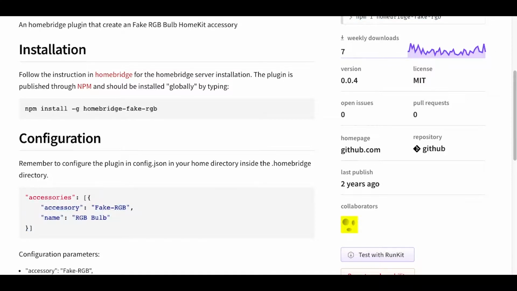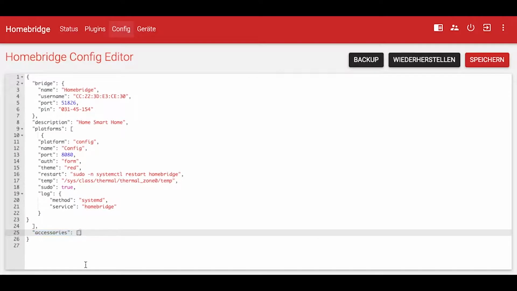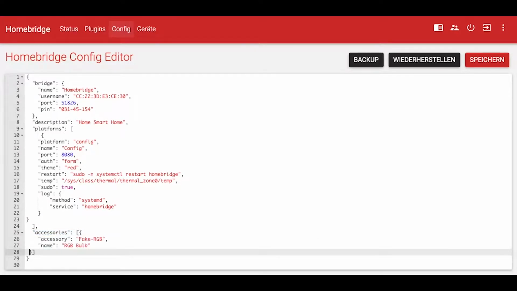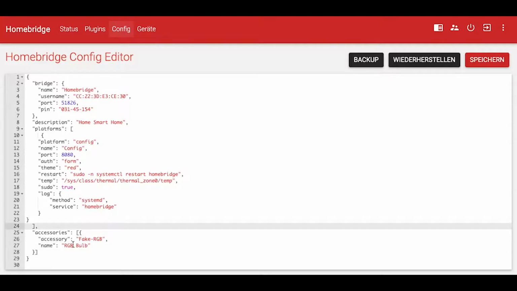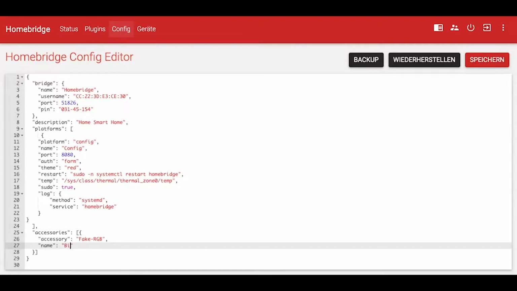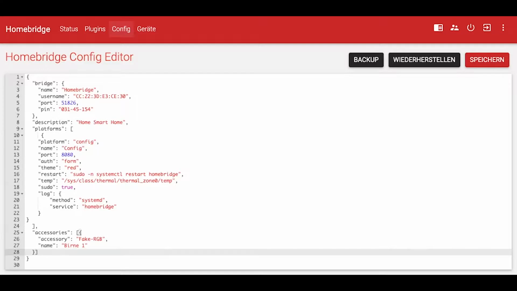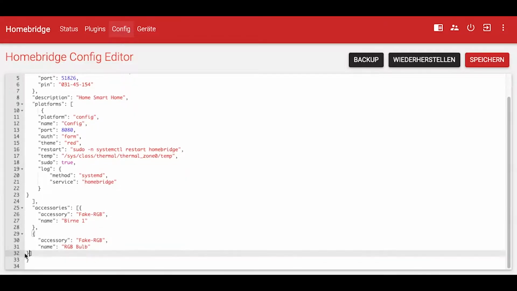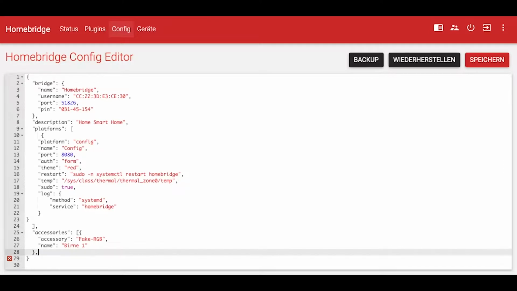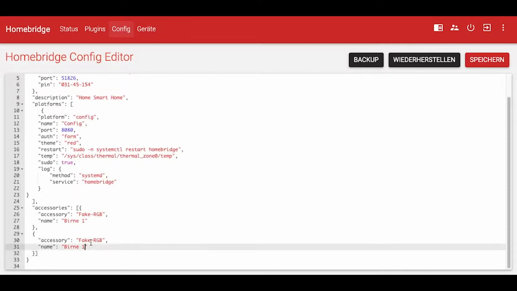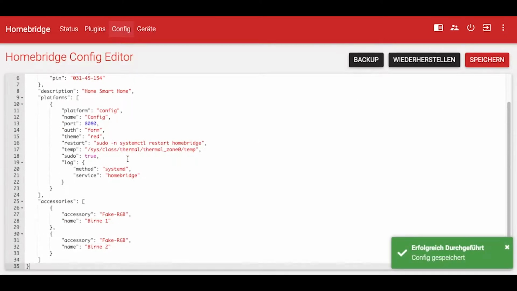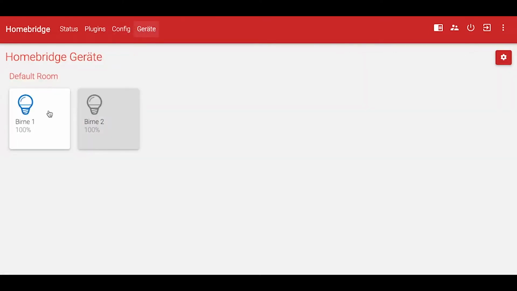We now have the item fake RGB, which is the name of the accessory, and now we will give it a name. And then I will add a comma, and it is now possible to copy and paste it so that we have two fake bulbs. And when you have saved the config file and rebooted it, we are able to control our two fake bulbs with all of their settings, turning on and off.